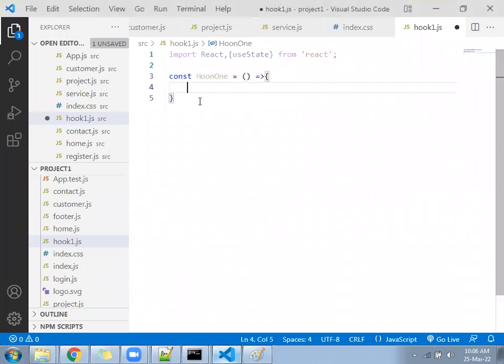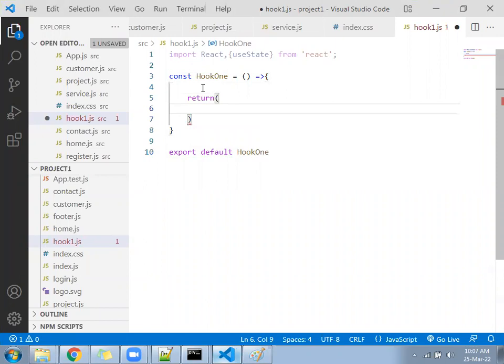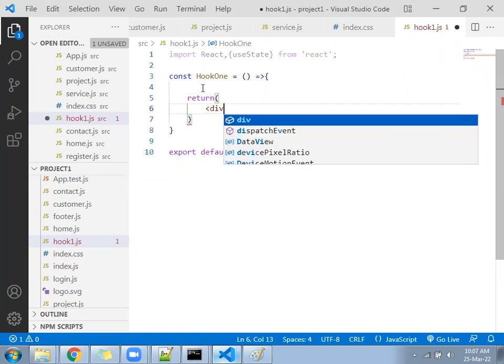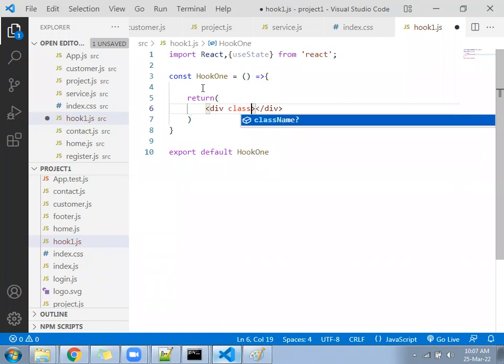Equal to, it is a flat arrow method. Export default. Hook 1 should be hook. Return a division. Line equal to center.